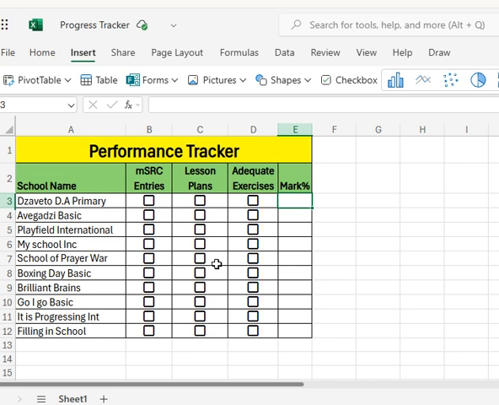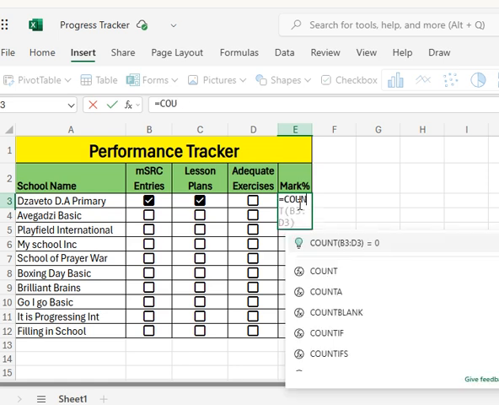So now you have the checkboxes all right, but then when you click on it, nothing is actually happening. MSRC entries check, but nothing is happening. So it needs a formula over here to be active. And that is where we write the formula.